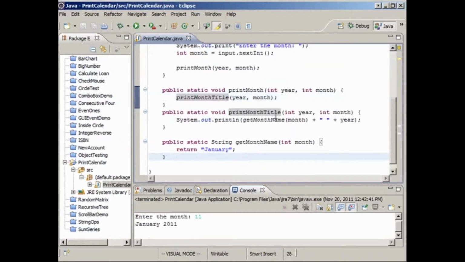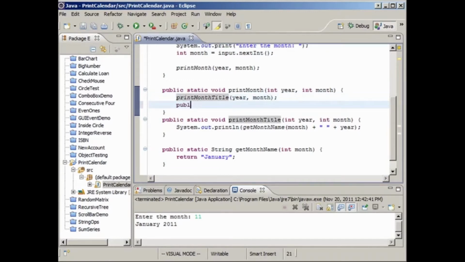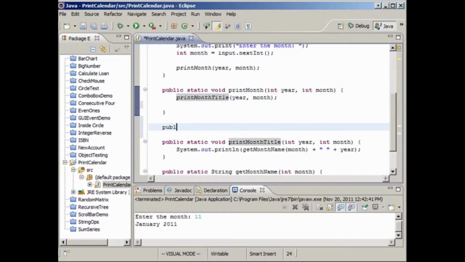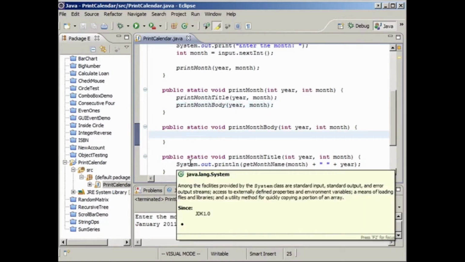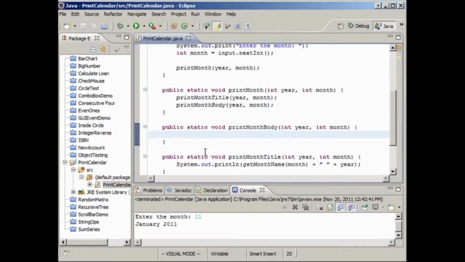So let's come back over here. Print month, once it's printed the month title, it's going to print the month body. So we're going to need a method for doing this. And it'll probably look like that, which means we can call this now. It doesn't do anything useful, but it's a start. So what did we need to do? Well, we needed to know the starting day, the day that the month started on.